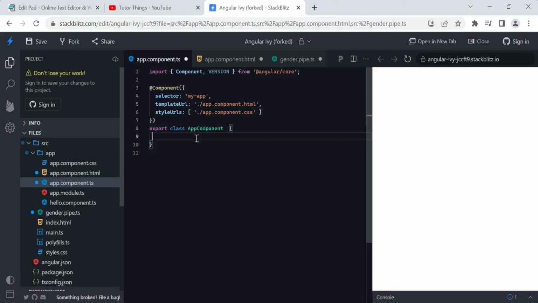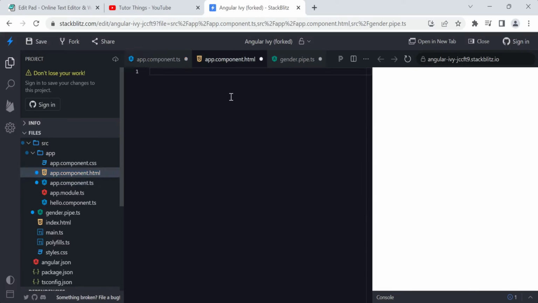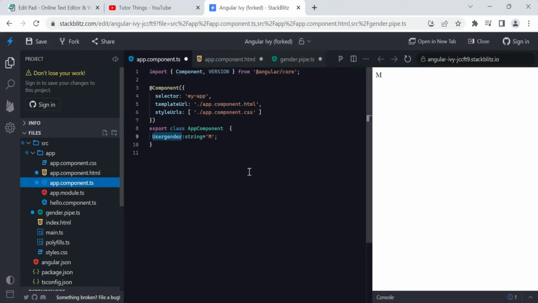Let's see. I'm taking one variable, which we can call user gender. I have taken user gender as a string type, and I'm giving the value m. If I refer to this variable in the HTML file, you will get whatever value we have there.